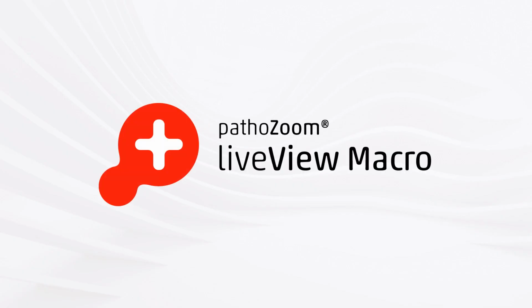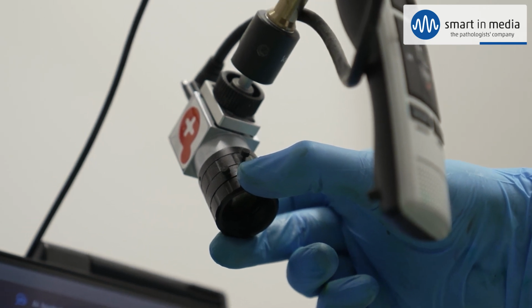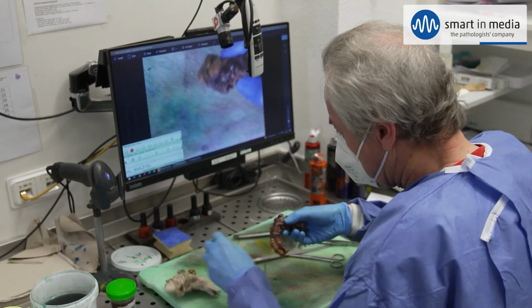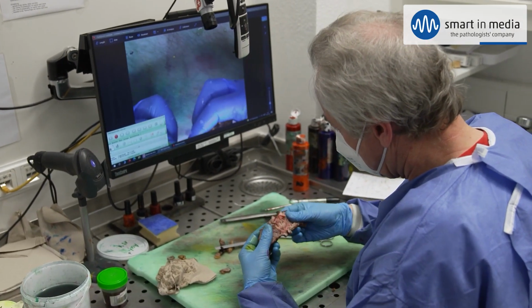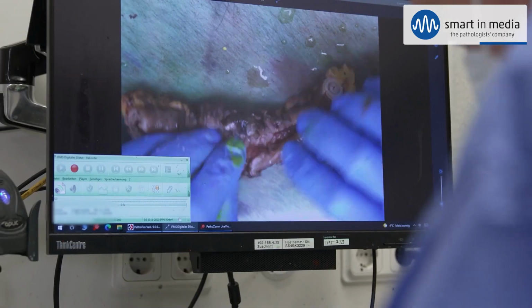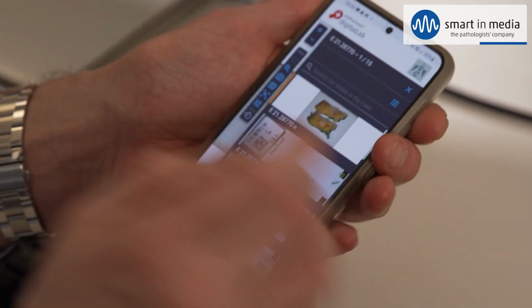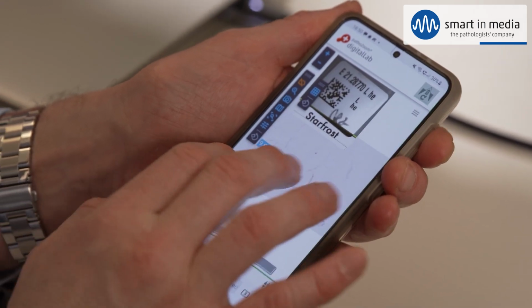As you know, pathologists not only need microscopy, they also need macroscopy. We have developed a special system, PathoZoom LiveView Macro. With a camera and a software, it is possible to stream and broadcast your grossing table. You can discuss any case live with a colleague. It is also possible to take photos of the specimen, which are then automatically sent into Digital Lab and grouped into the case with the microscopic slides.